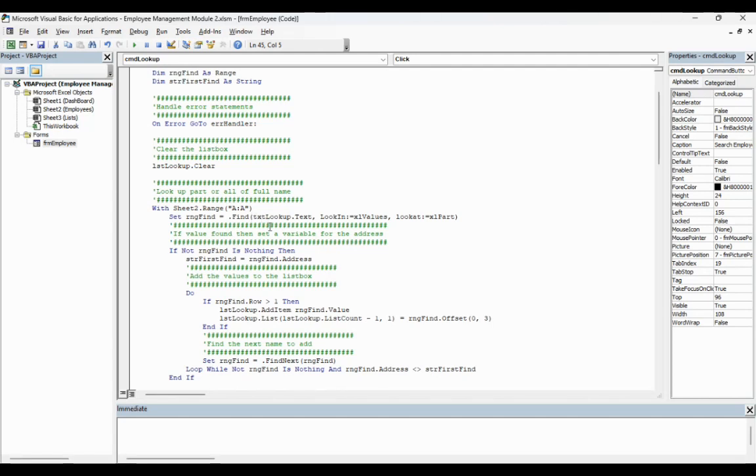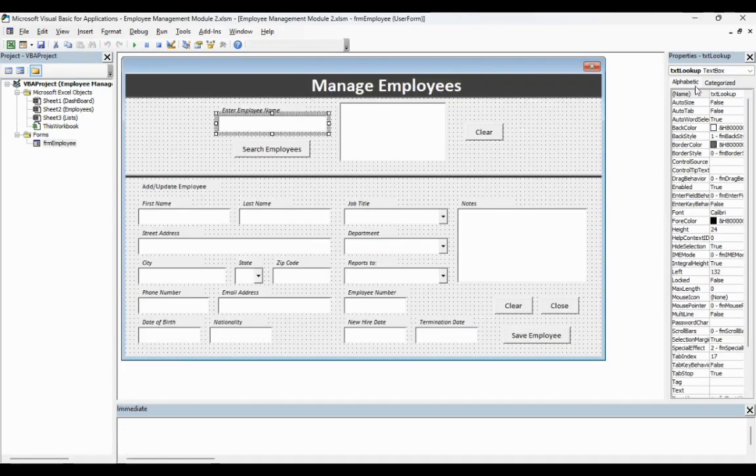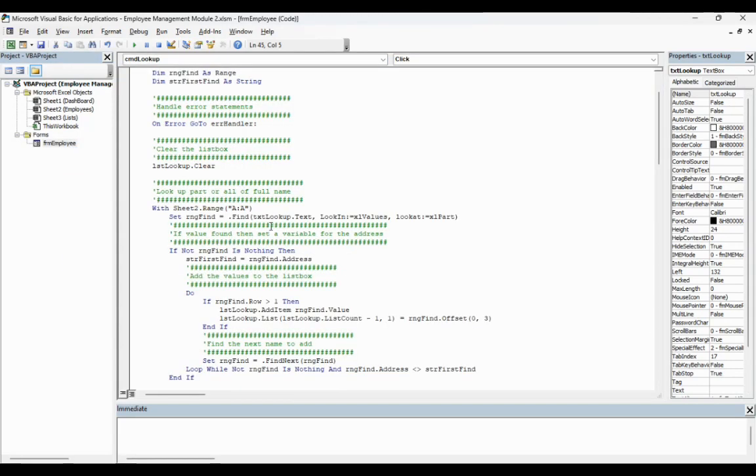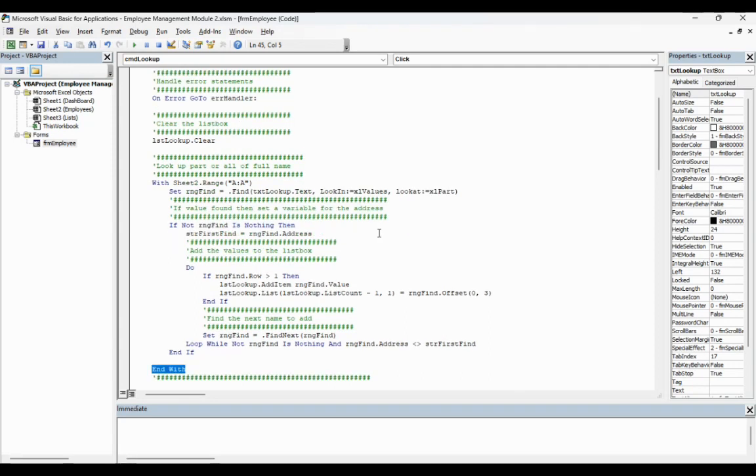I am looking up the text lookup dot text. Remember, this right here is our text lookup, so whatever is in here is what we want to see. So then I say to look in the values, of course, but here's the big thing. I say look at XL part. That's where it's going to look and find whatever I have typed in. It's going to look through every cell in column A, and it's going to see if it can find a match.